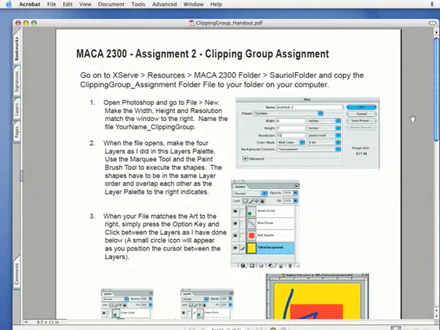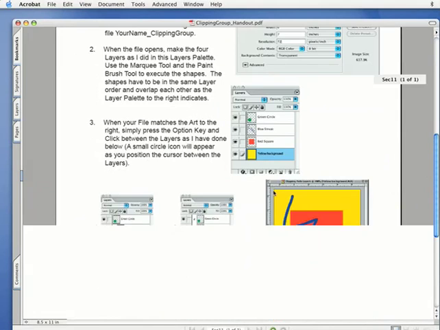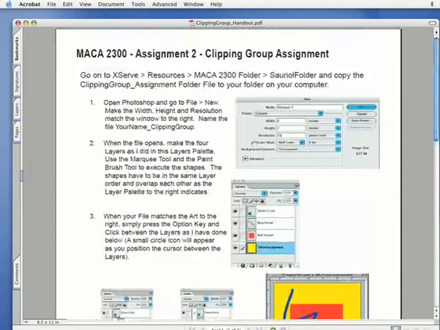This is the PDF file for the actual assignment, and I want you to see how you are to go to the Xserve resources and copy the clipping group assignment folder to your folder on your computer. It asks you to open Photoshop and go to File, New, and make your height and resolution match mine. It's a 6 wide by 7 high canvas at 72 ppi with a transparent background.